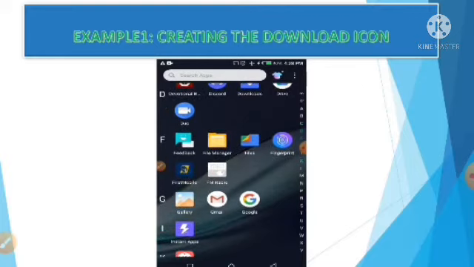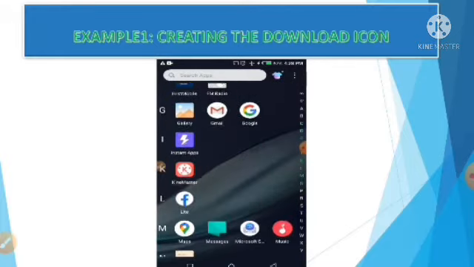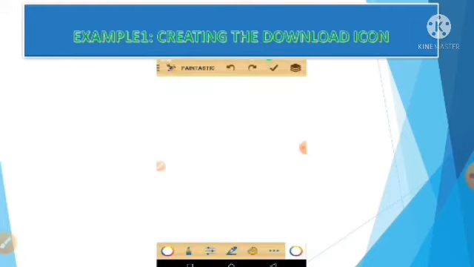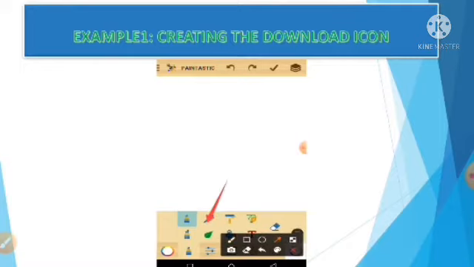First step is to launch our Paintastic application. So I go over to launch my Paintastic application. Right now, there are two methods to create the download icon, and we are going to explore these two methods. Now, the first method is, first of all, click on the pen brush tool, which is this. So you click on it, and then we click on our line shape tool, which is this.